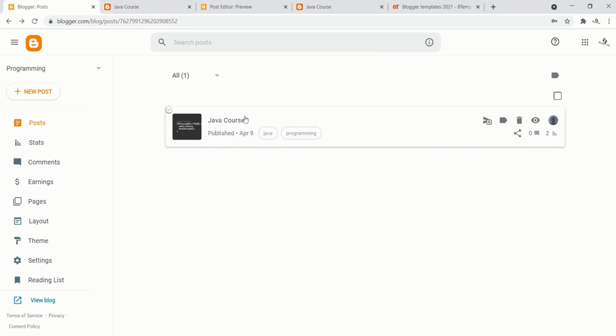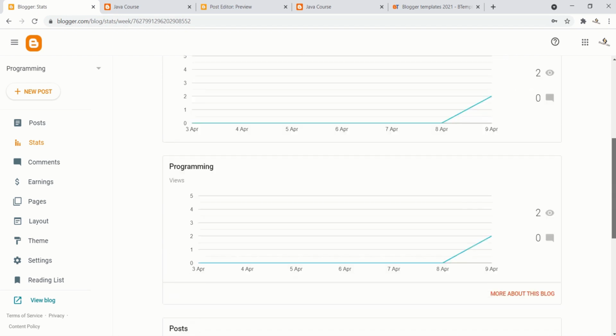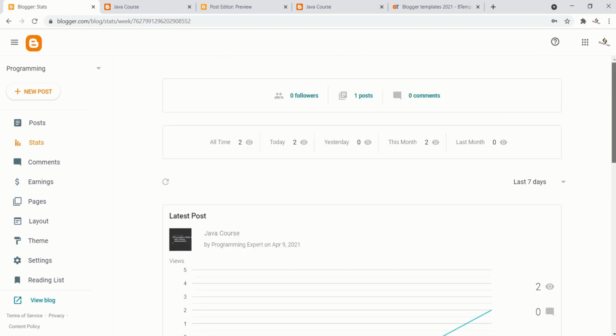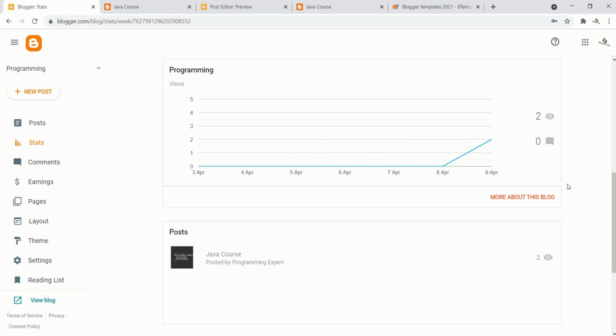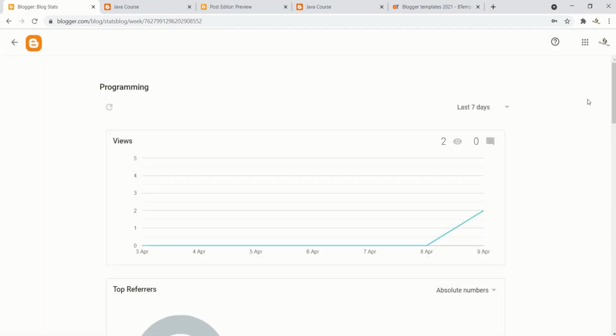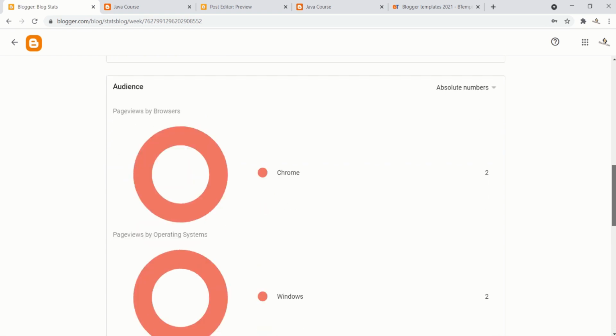So now let's go to stats. Stats is very important to know how your blog is doing. As I have just created this blog, I won't have the stats to compare. It is very helpful to know how your blog is doing. You can click on more about this blog to have a better view of where the users are coming from. You can get an idea on referrals also. So here you can view the different countries and you will get the browsers and the operating systems.